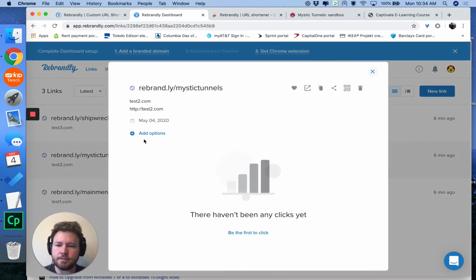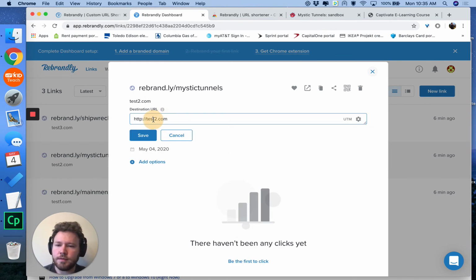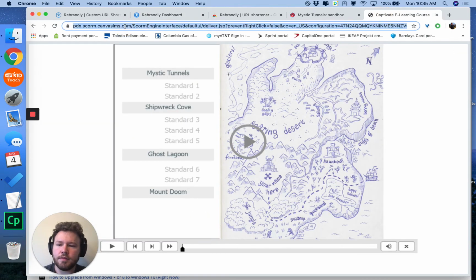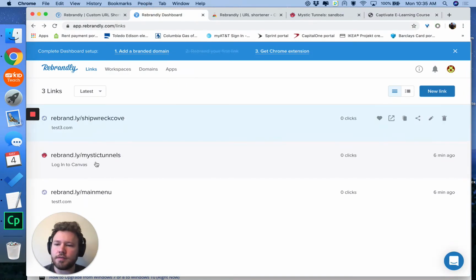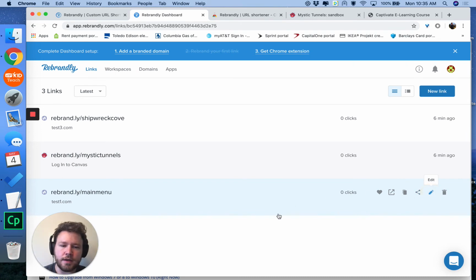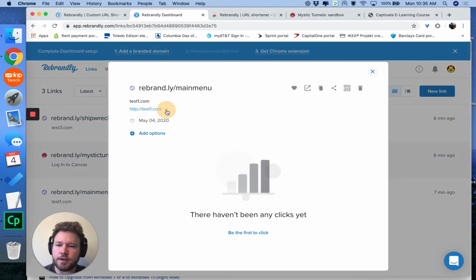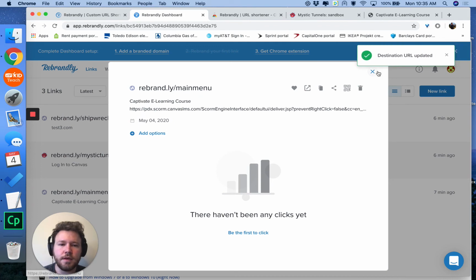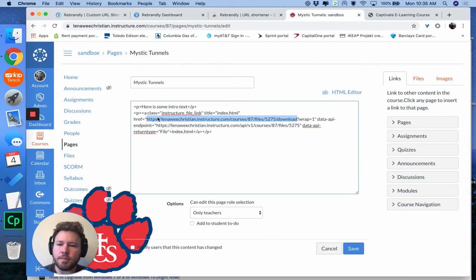Edit. And here under destination, instead of test 2, select all, paste. Exit. For the SCORM lessons, copy this long URL, go back. This is the main menu. Edit. Destination URL. Select all, paste. Very long URL here. Save. Exit. Go back to the course.